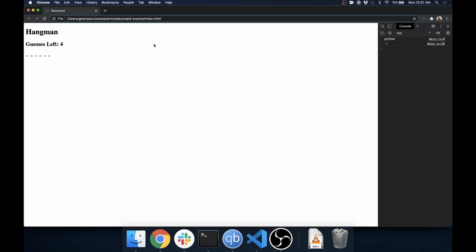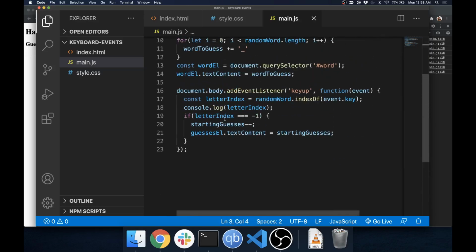So if our word's Python, and we hit L and we get -1, that means we didn't match, and so we lose a guess. If I hit PYTHON though, you got those right, so you don't lose any guesses.